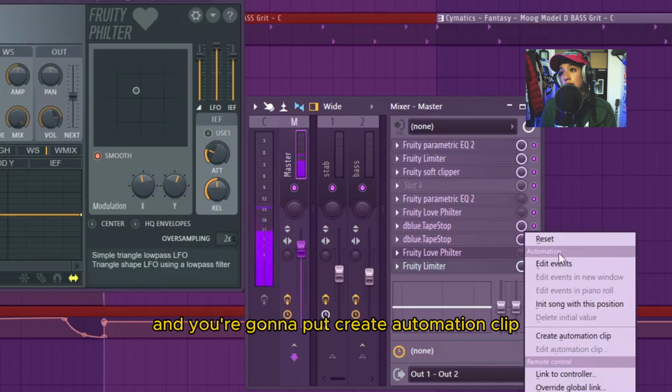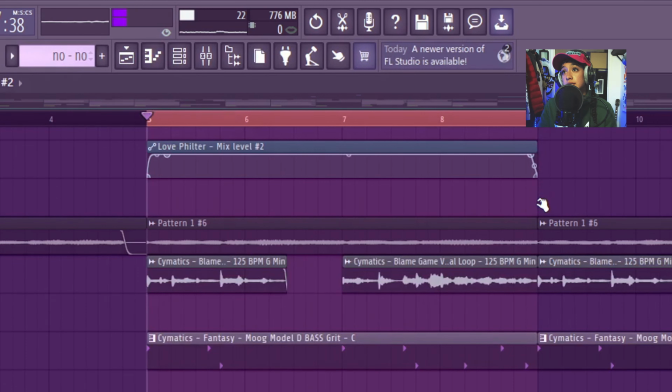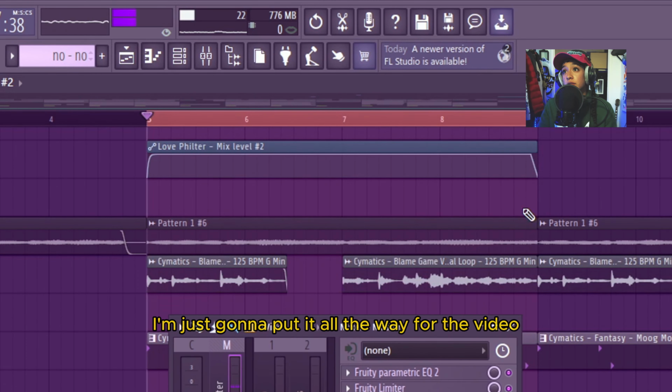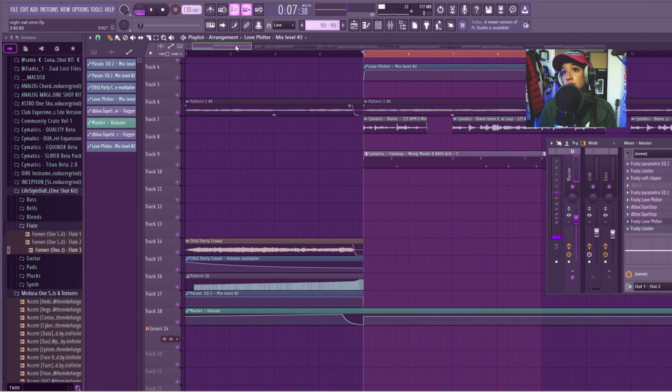And then you're going to put create automation clip. You could either put it all the way, halfway, depends how intense you want it to be. I'm just going to put it all the way for the video. Now, if that's good enough for you, then it's good enough for you.